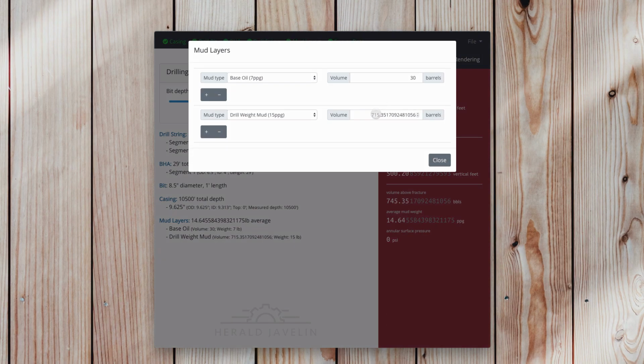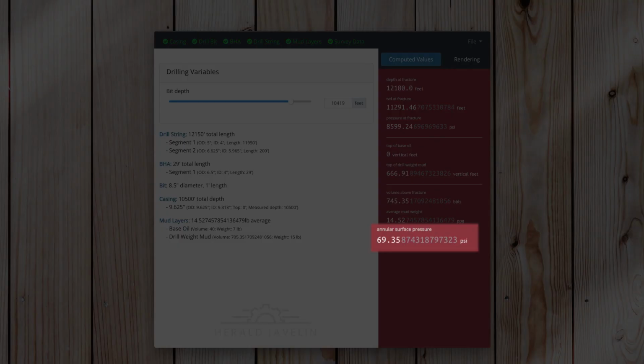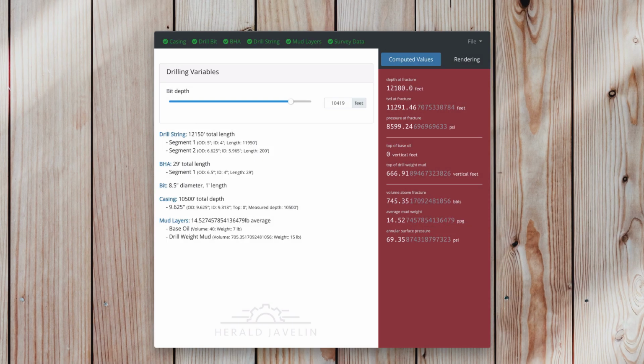We could simply add a few more barrels of base oil to the top to create a little surface pressure against the RCD element. And we see that we have an annular surface pressure of 69.35. Now at this point, maybe top up with a bit more base oil to increase that annular surface pressure to around 150, but at this point we could start drilling ahead. So we could take it to bottom and start drilling ahead. And let's do that.